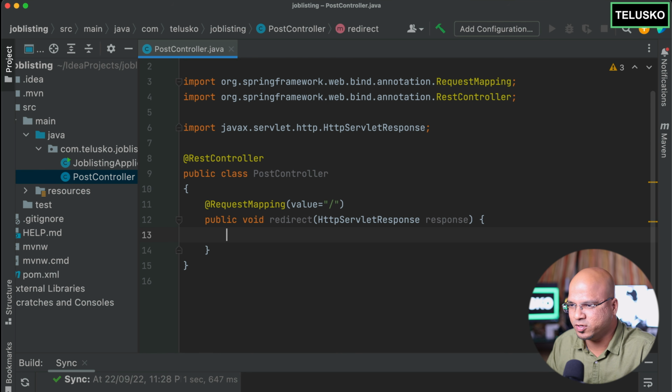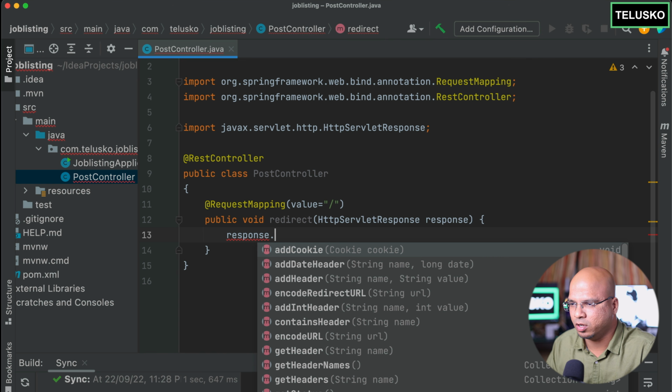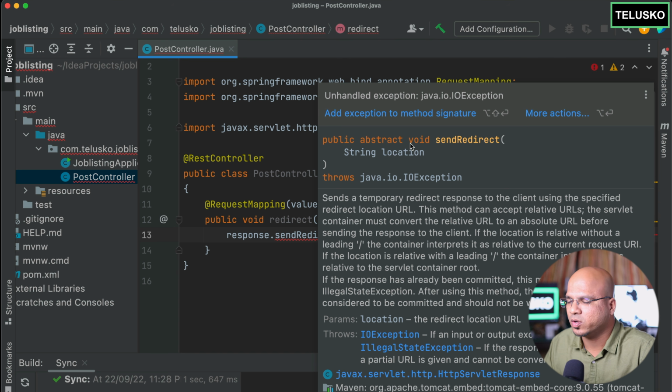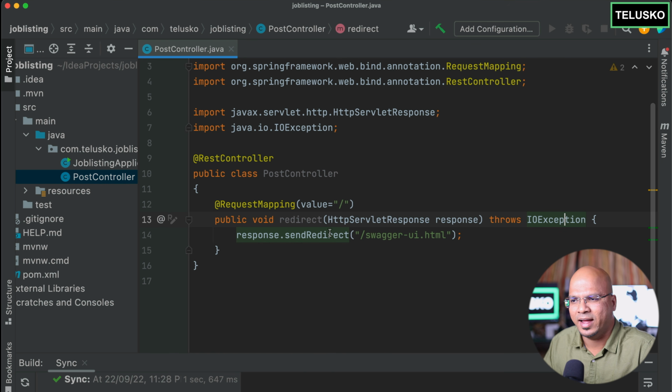To do that, I will say response.redirect, and in brackets I can mention swagger-ui.html, and it is giving me some error. It's asking me to add the exception, so I will say throws IOException. And that's it. The Swagger UI will be ready.